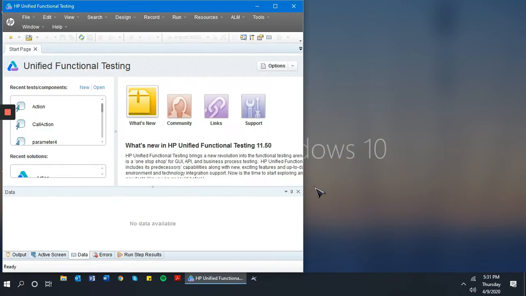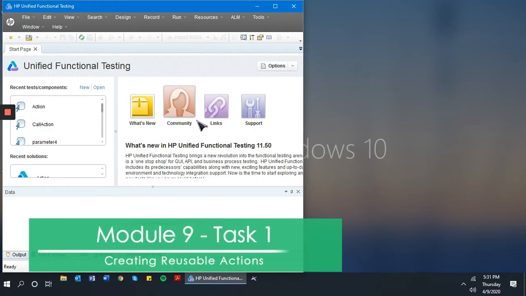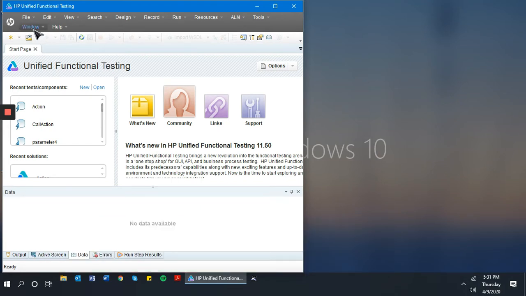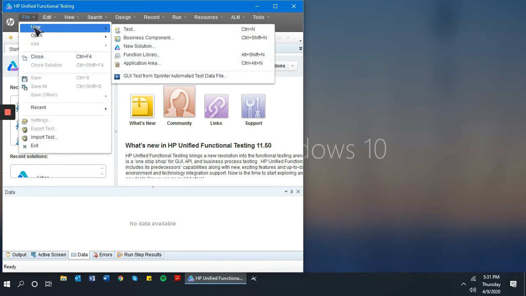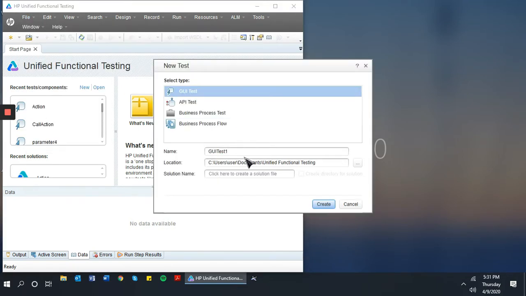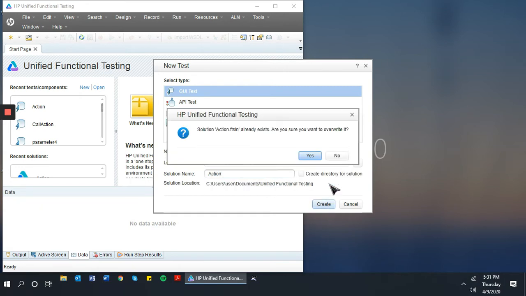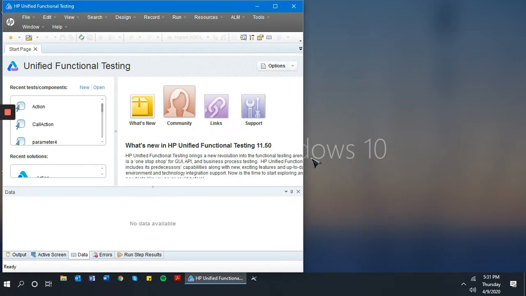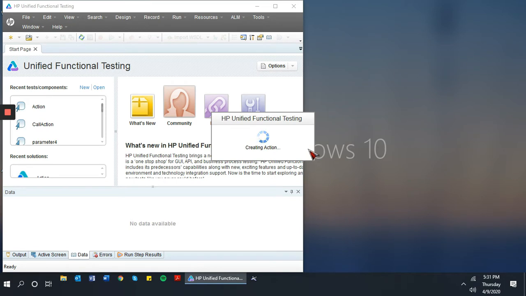Let's just wait for the system to load up, and task number 1 is to create a reusable action. To do that, just click on File, New, Test, and then name it Action. Then for the solution name, just click on it and then create. If you get the same message as what I have on the screen, just click yes. But if you don't, that's okay as well.